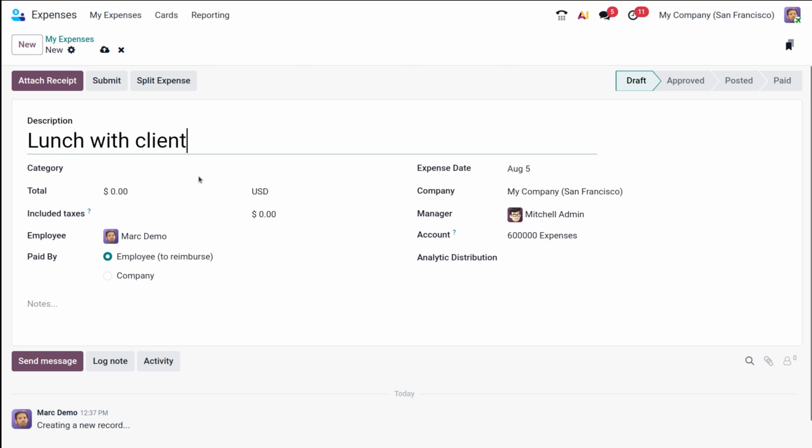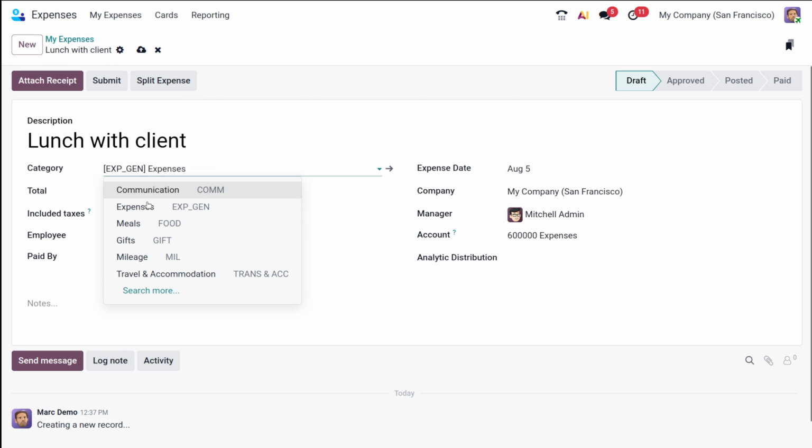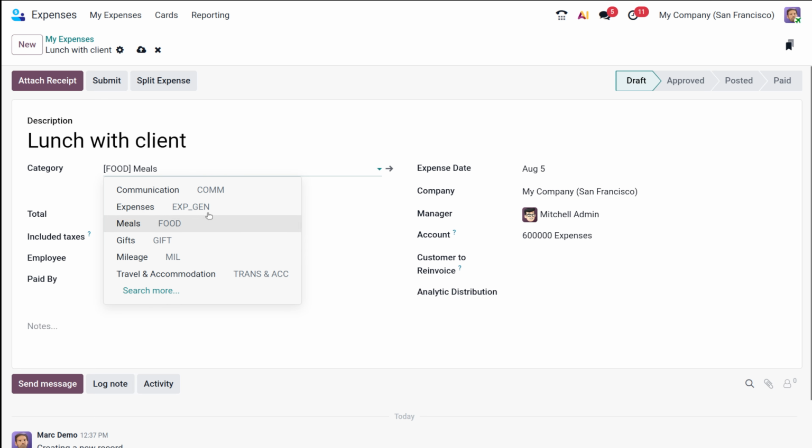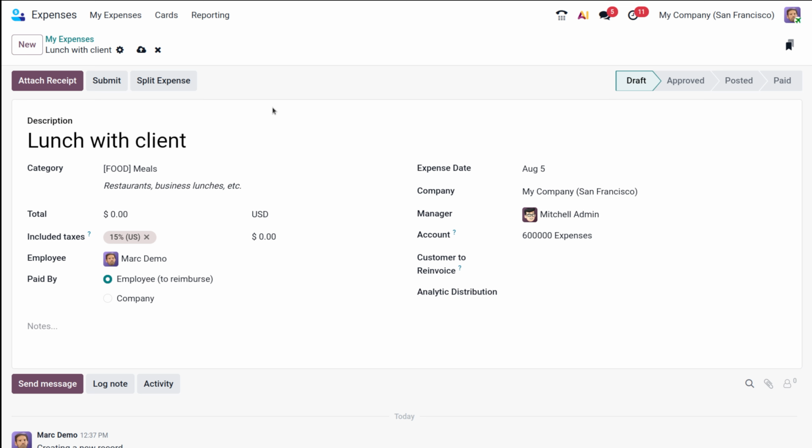Then comes the category. You have to choose the appropriate expense category. In this case it will be Meals. If it's an expense for travel and so on, choose it wisely. You have a lot of categories which are pre-configured for you to use. Then comes the total. You have to enter the amount from the receipt, so I'll make it 100. That was the total. You also have the tax, which is automatically included. If you want, you can remove it.